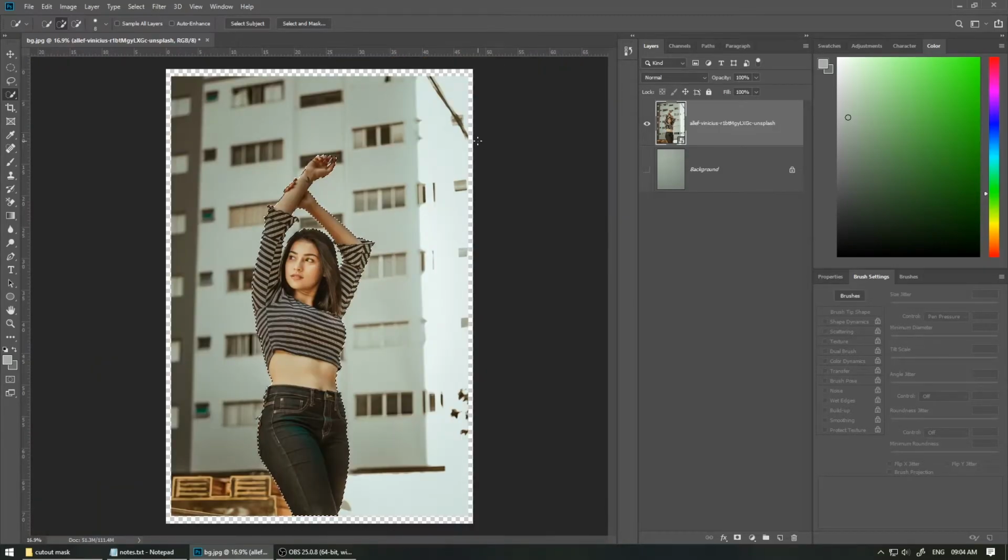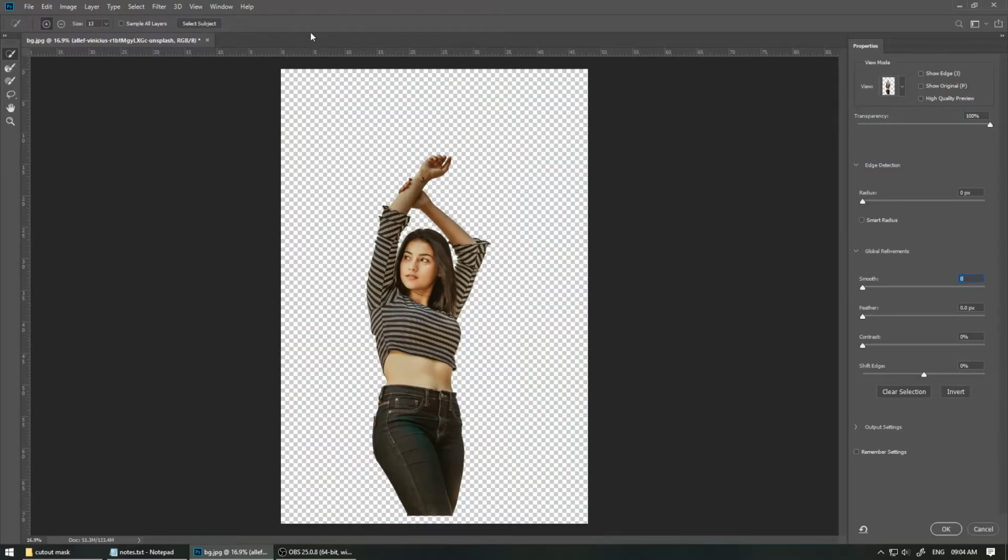Alright. The next step is to go up here and click on Select and Mask. What that button does is it gives us a preview of what our layer will look like if we made a mask. Remember, this is not our final document, this is just a preview. Now this cutout already looks pretty good, but there are a couple of sliders on the right hand side that I would like to explain.